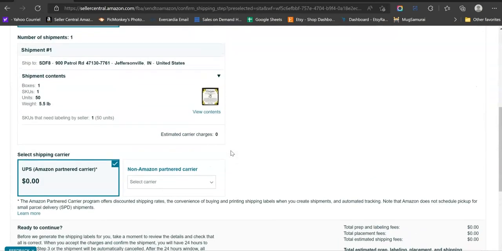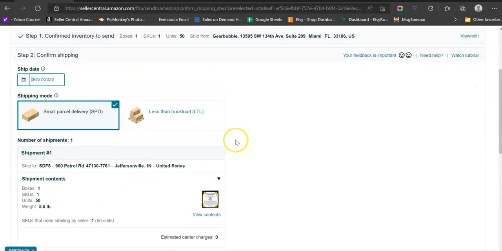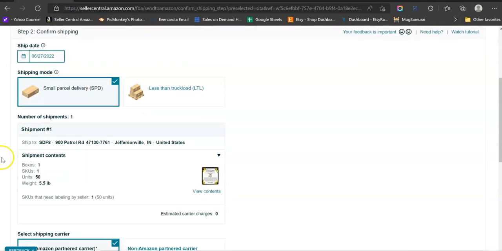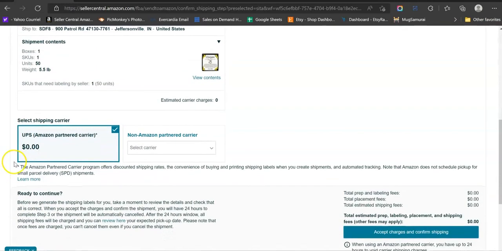And all the way down the screen here, you can see that all of these selections are default, including the shipping carrier. So don't select a non-Amazon partnered carrier. Leave it as UPS. That is Amazon's partnered carrier, and this is the company that will take your product from Gearbubble's warehouse to Amazon's warehouse.